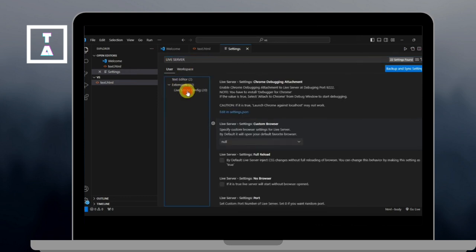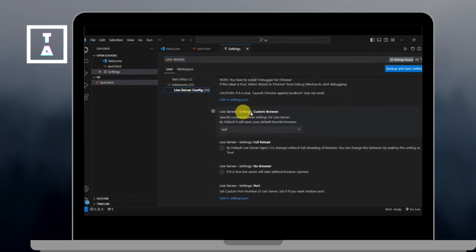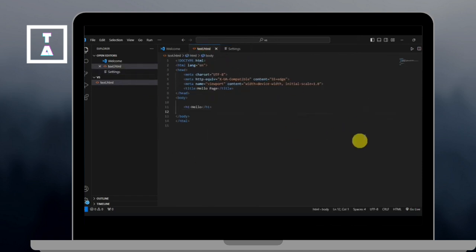And to set the custom browser, find the Live Server and go to settings and click the custom browser. Click on the drop down and select Chrome from the list. If Chrome doesn't appear, you may need to manually type Chrome.